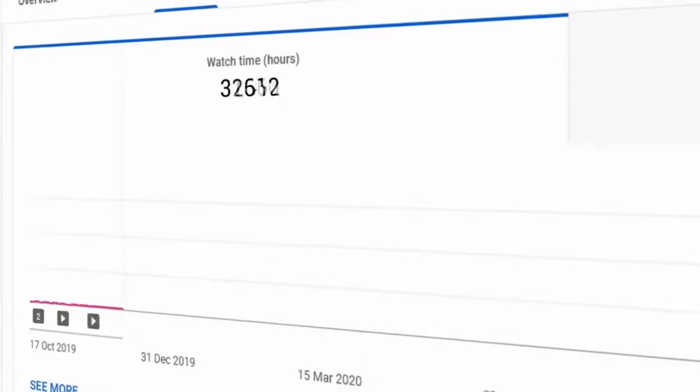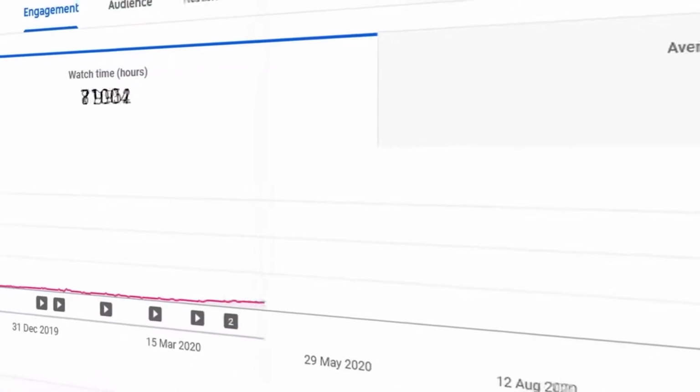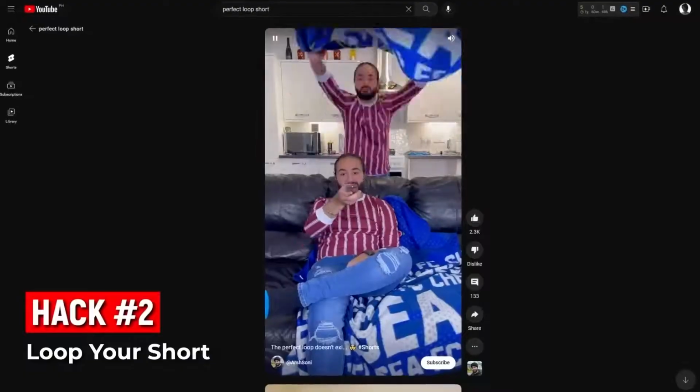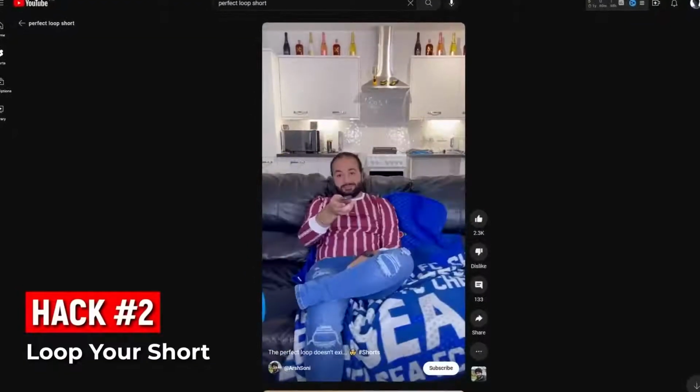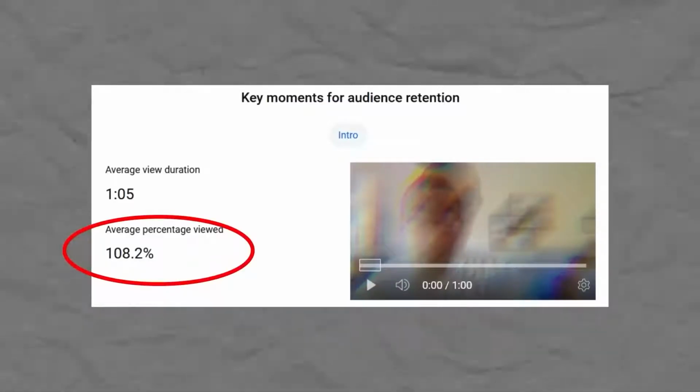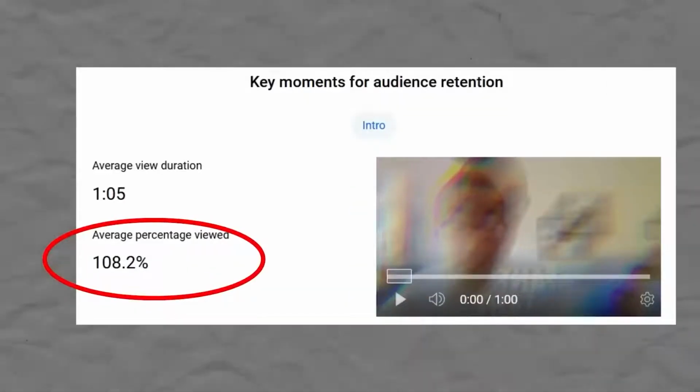Hack number 1. One of the best ways to get more views on your shorts is to increase the amount of watch time each of your shorts gets. And a sneaky way to do that is to try and loop your shorts. In other words, try to record the end of your short and the beginning of your short in a way that they transition seamlessly. So instead of swiping down after watching your short, your viewer might accidentally watch another half of your short, which can result in audience retention graphs that are actually over 100%. And that's really, really good.